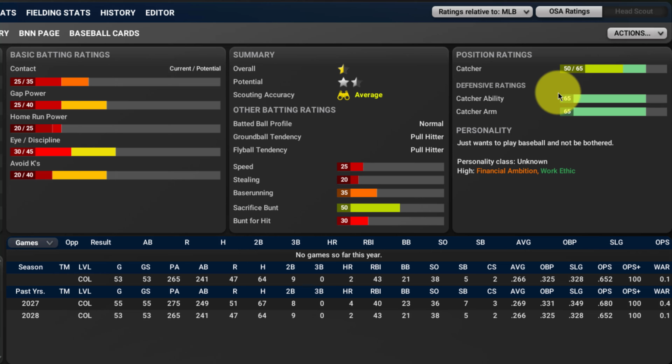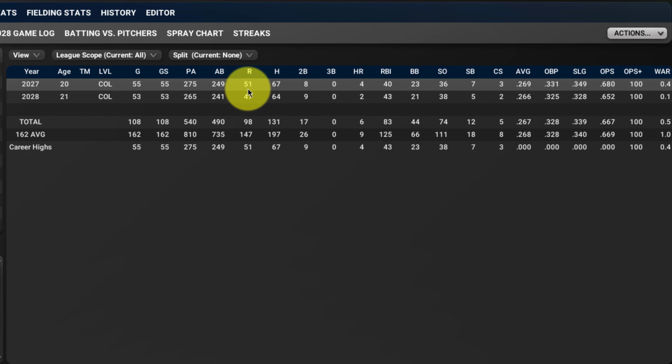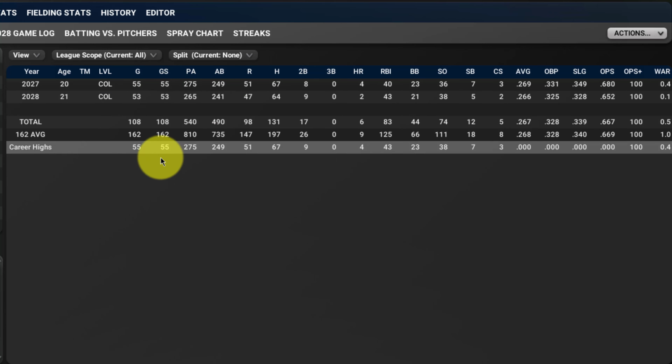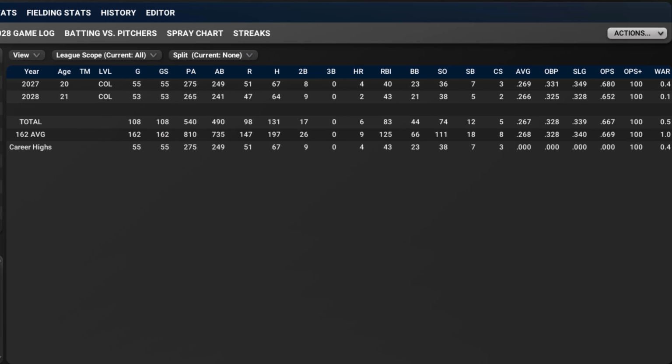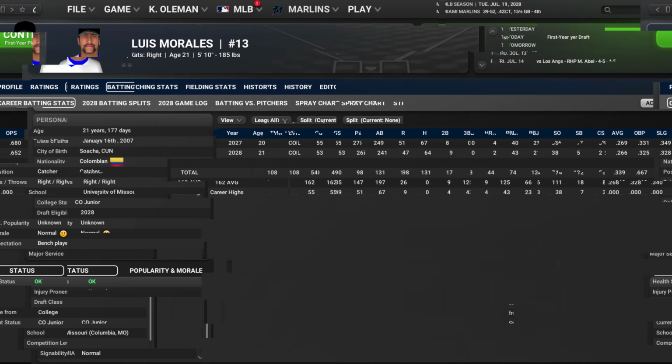As you can see, he's a defensive catcher. 65 ability, 65 arm, the potential to be a 65 overall catcher with high work ethic. So we really like that. He's a 2-year college guy, no development, but we'll do our best to develop him and we'll see what we can get out of him. He's already 21 years old. So this is our 15th pick. We'll be back with number 16.